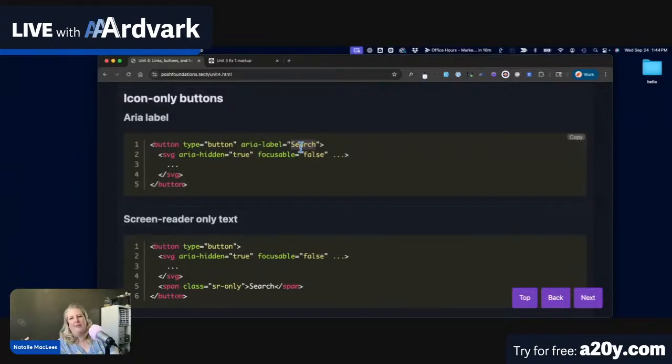And they have a workaround that they can use, but it's a little bit of a hassle. And it's easier if there's visible text that they can just say, click the search button, because they can see that search text there.